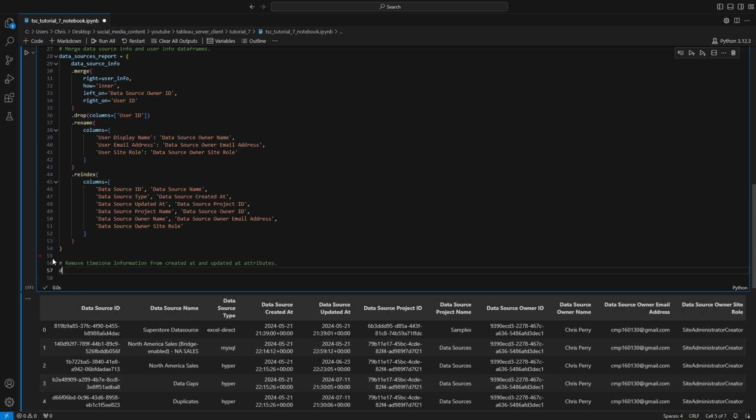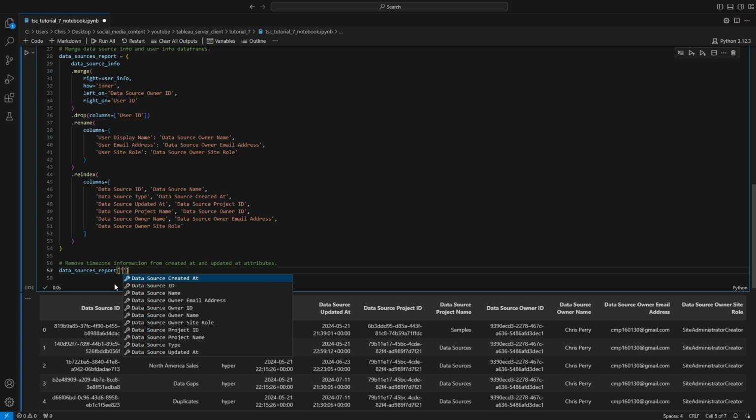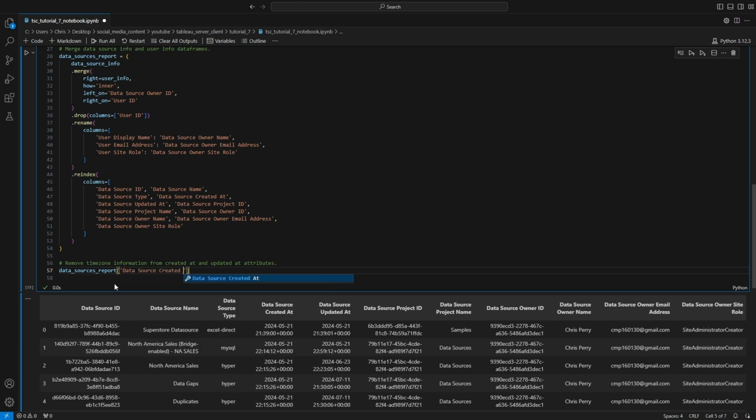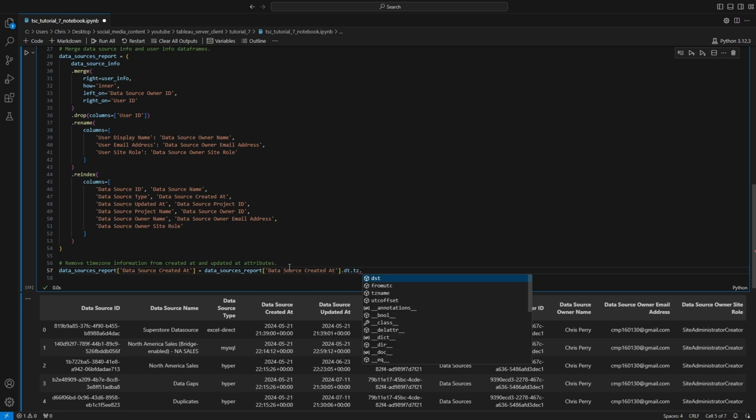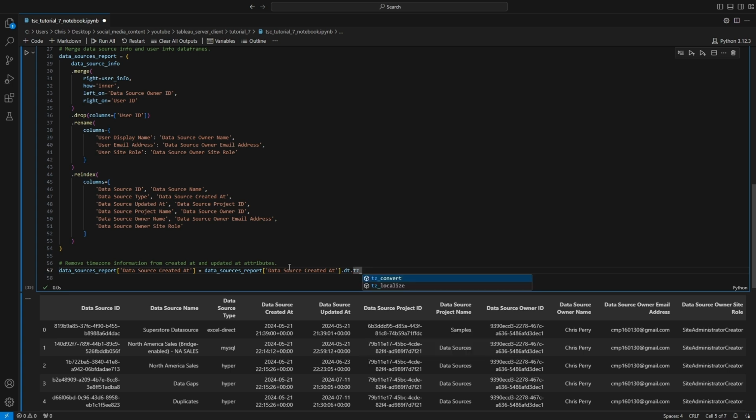All right, to do that, I'm going to say data sources. There's actually a few ways you could do this. I'm just going to do it in the most straightforward and elementary way that I know. So I'm just going to edit these columns. So localize this and then none. So no time zone information.